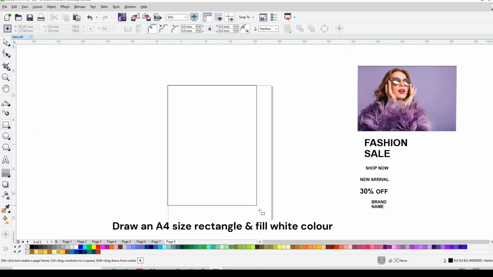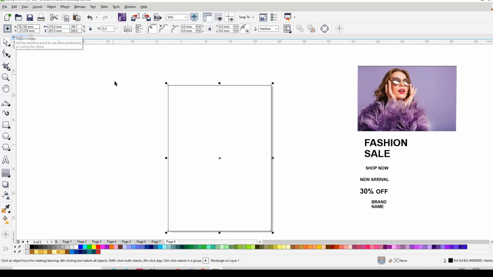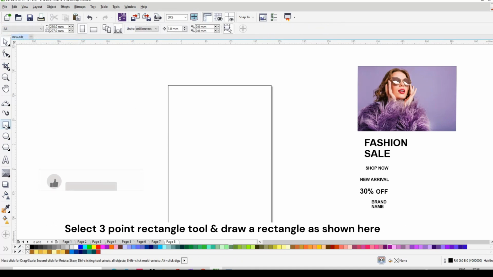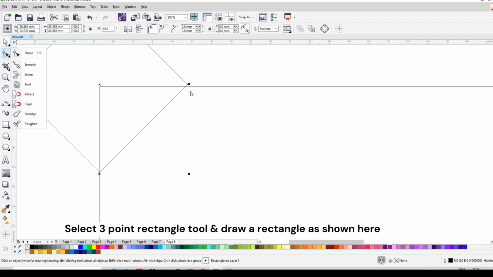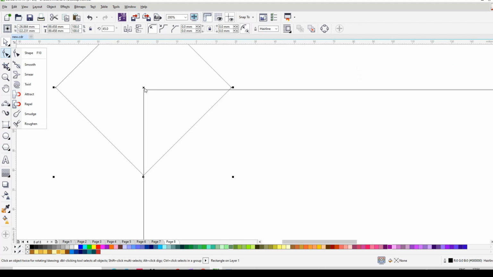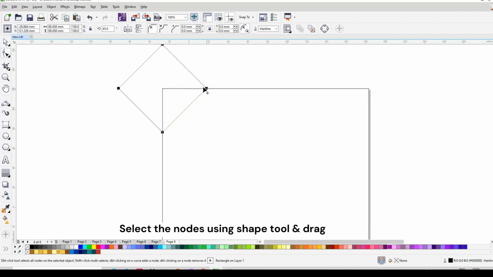Draw an A4 size rectangle and fill white color. Select 3-point rectangle tool and draw a rectangle, as shown here. Select the nodes using Shape tool and drag.